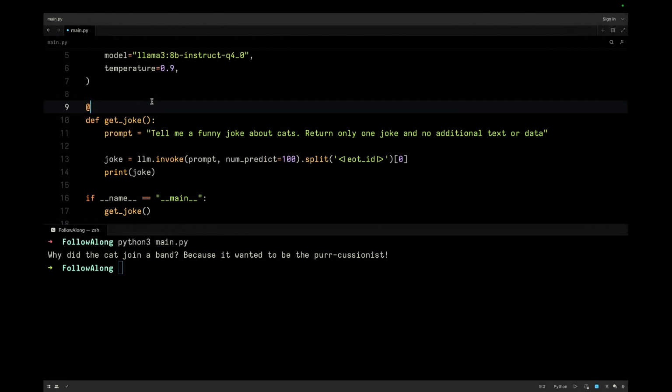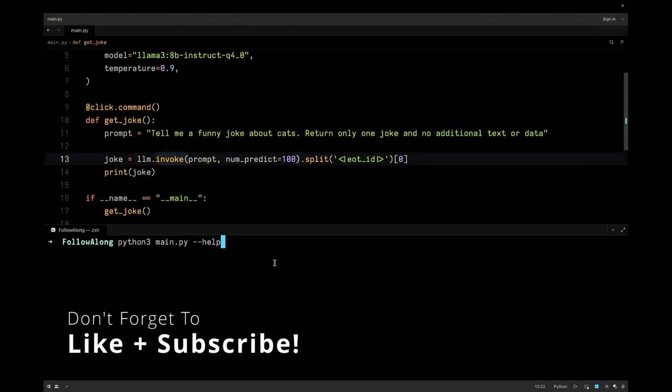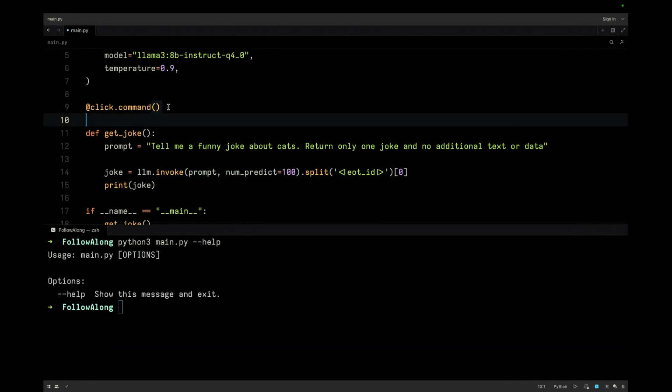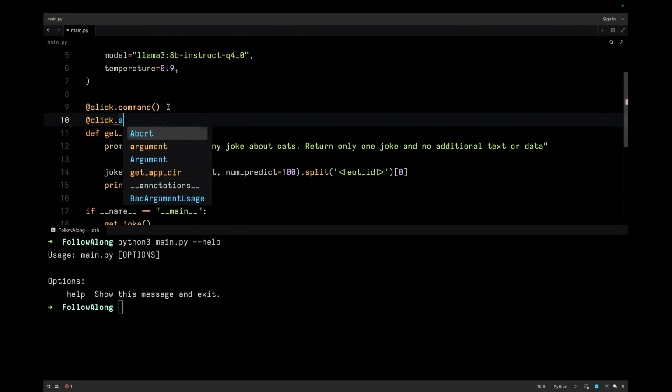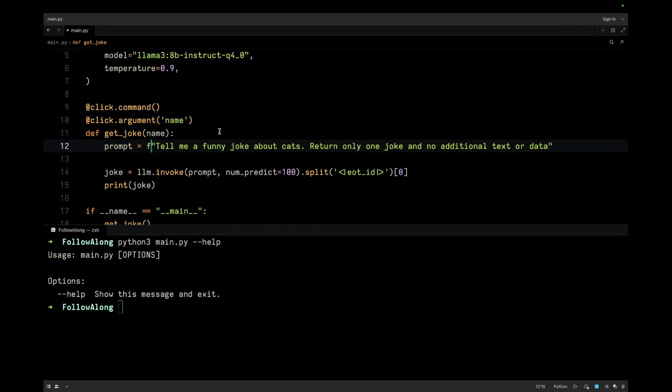Converting this into a Click command is as simple as using the decorator @click.command, and by just adding that decorator, we already have help documentation generated. Adding in arguments is as simple as doing a click.argument. We can actually name this, so we can call it name. We can convert this into an f-string and say that we want jokes about cats named name.